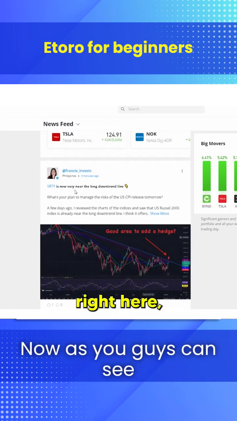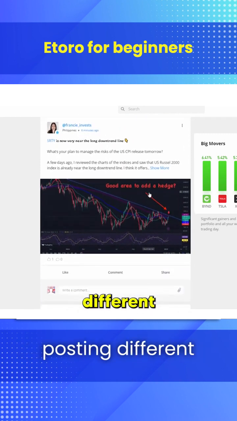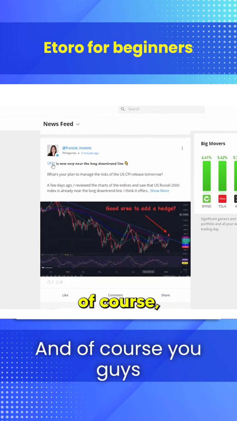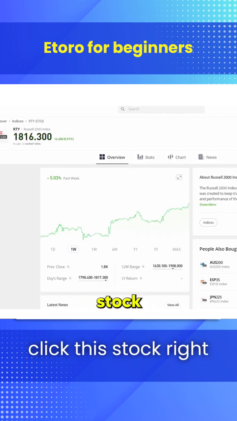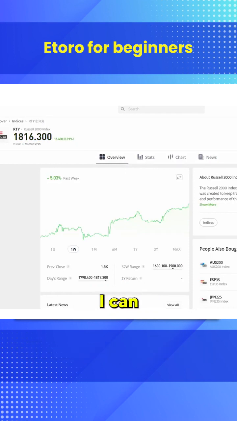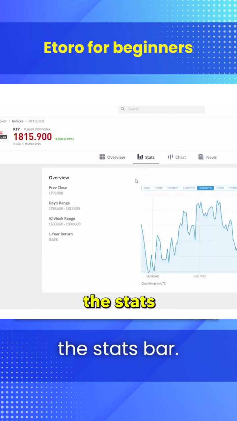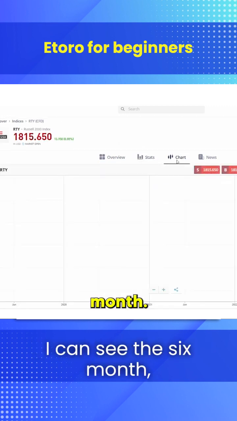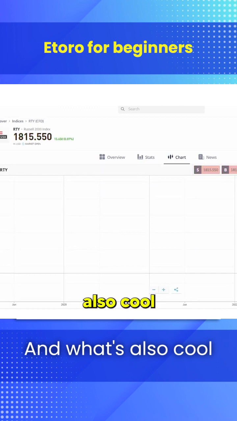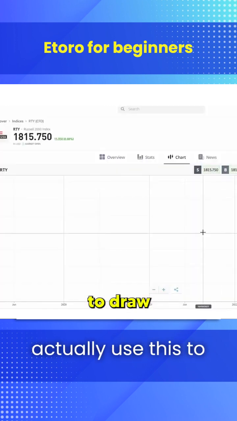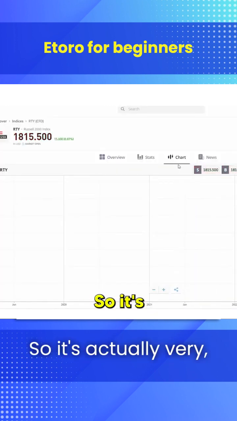Now, as you guys can see right here, different people are posting different things. Someone's posting about this stock, and of course, I can literally click this stock right here, and with this button right here, I can literally invest if I want to. What's also interesting is that I can also go to the stats bar. As you guys can see right here, I can see the 6 month, I can see the trading chart, and what's also cool about this is I can actually use this to draw tools and many different things. So it's actually very, very good.